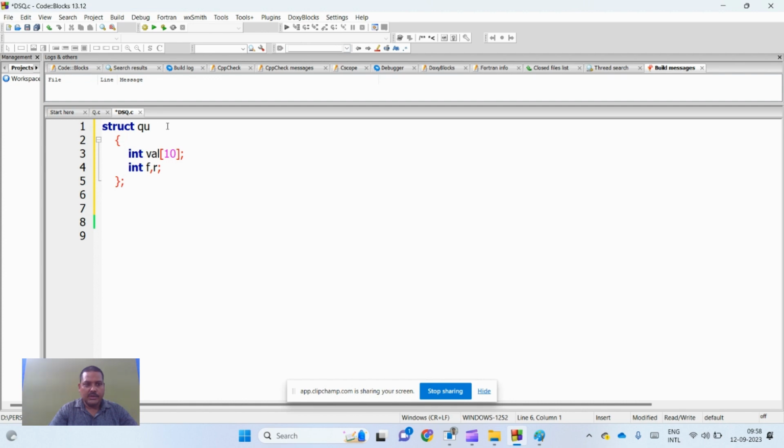Now we are creating some variable. So we will write struct q. Variable name is simple q. So by the help of the q variable, this is the variable of struct qu type. Now we will create the main method.